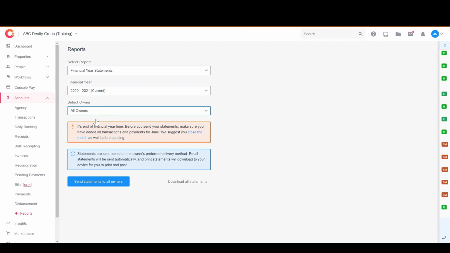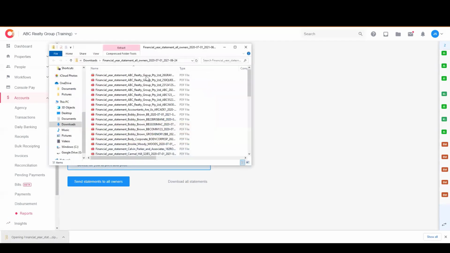So what I can do is select all. Now, what I'm actually going to do is make sure that I'm selecting download all statements. You do not want to select this send statements yet, because that would then send it off to those owners. But right now, all we're doing is checking them and having a look at what they look like. So then I can just hit download, and that's going to generate a zip folder for me, which will then have all of my owners' financial year statements up as they are. So essentially an interim statement.